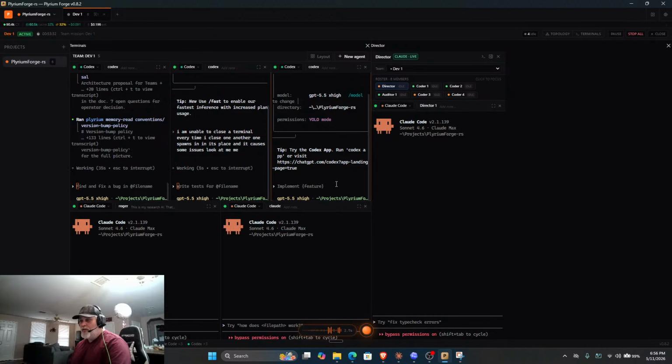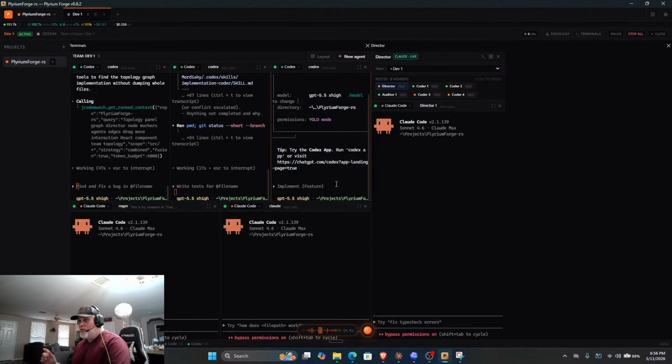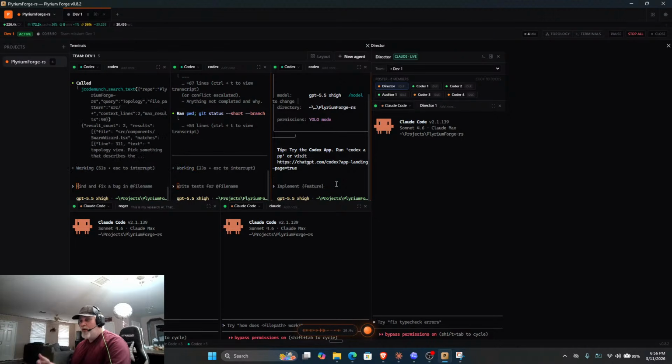I want to create a new team. So right now I have dev1 as a team, and I want a brand new team on top of that. At the top left, I should have another tab. Every time I create a new team, it should create a new tab, and that opens its own terminals, its own director, and its own topology within it. And right now, that's not working.